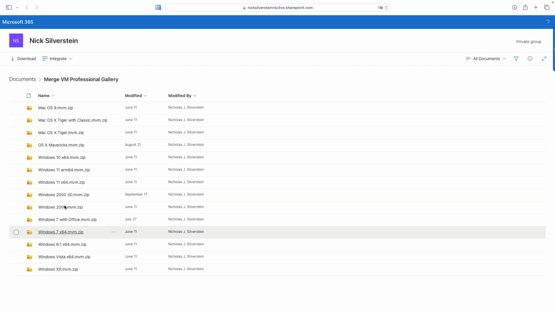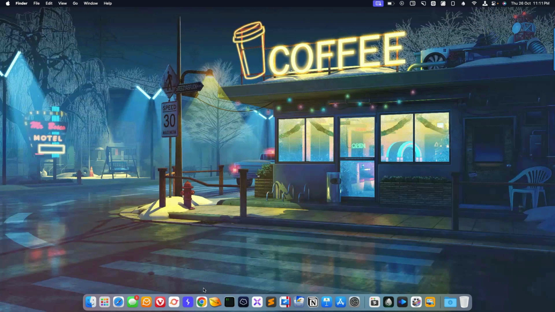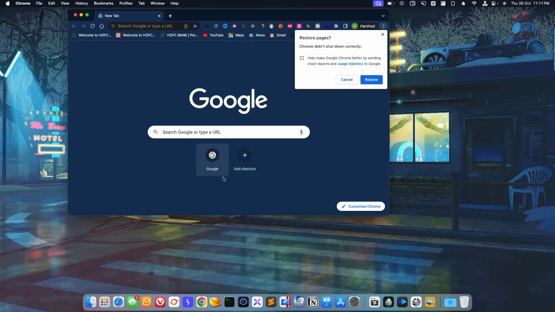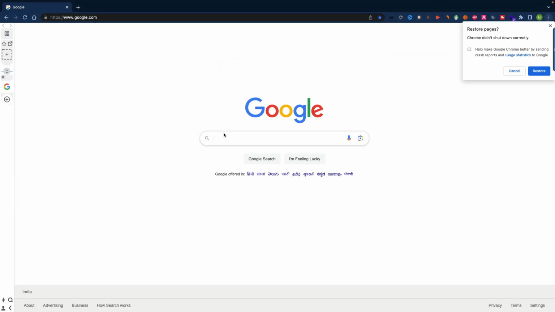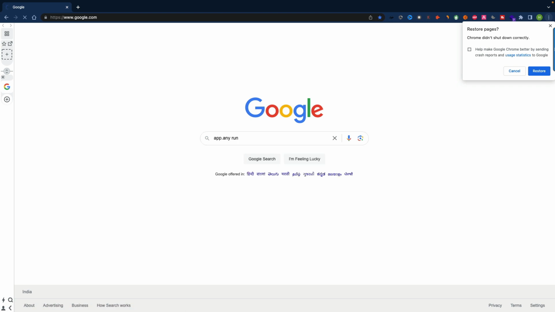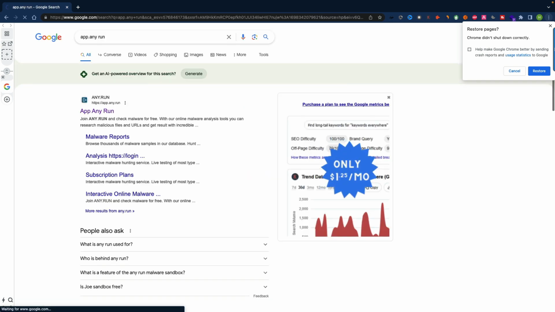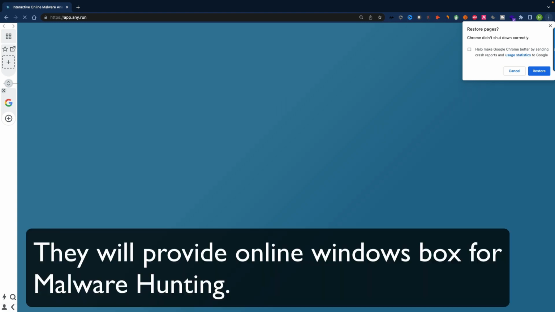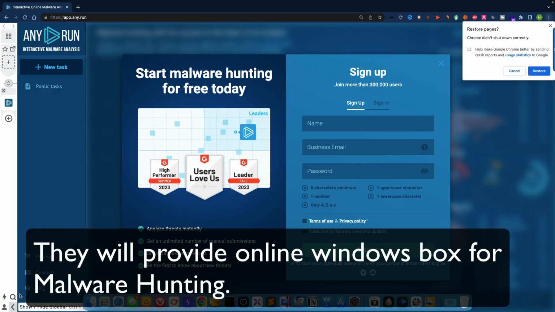You can use Windows 8, Windows 11, Windows 10, and in my case I require Windows 7. Even if you check automated malware analysis, we are using this website for automated malware analysis. This is app.any.run, so you might be familiar with this application. When you use this online application, they give you an online Windows box for malware analysis.